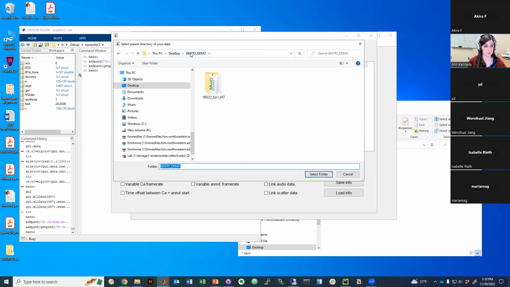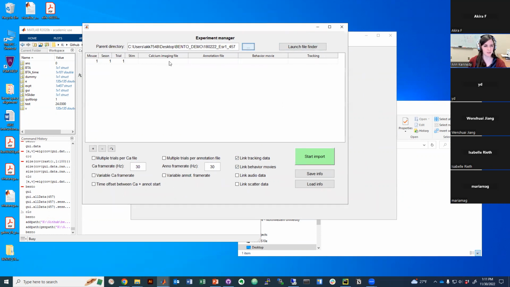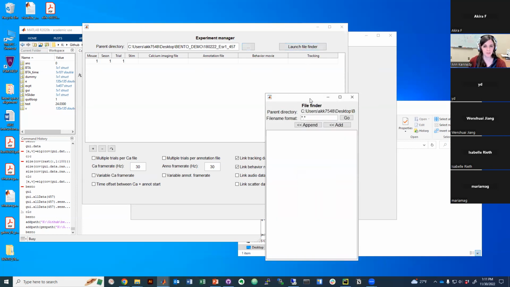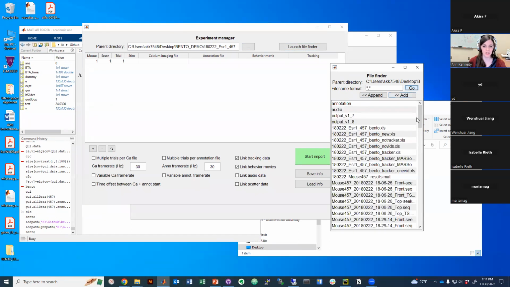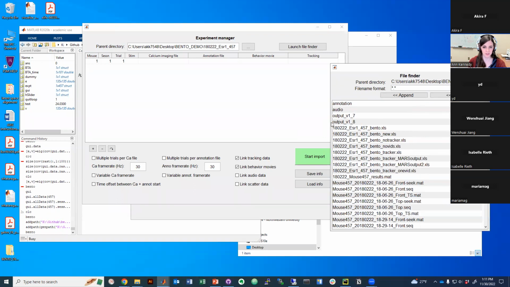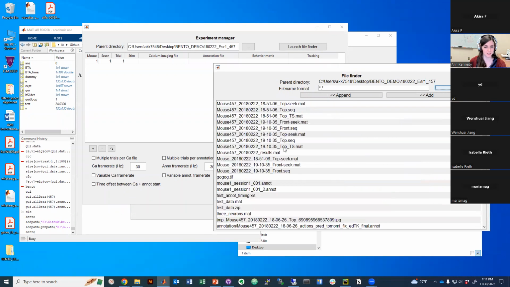In this case, I have a folder on my desktop called Bento demo, and I'm just going to look at data from this one mouse, 457. So I'll open that and make that my parent folder. All of the files that I load within this parent, that I associate with this experiment, are within this parent folder. To populate the experiment manager with files, I'll launch this file finder, and then I can search for a particular file name type, or I can just hit go, and it will list everything that's inside of this directory, including subdirectories within the directory. It's a lot of files.